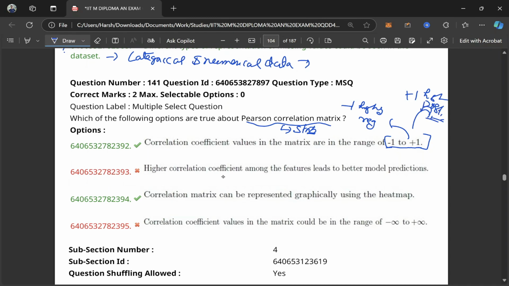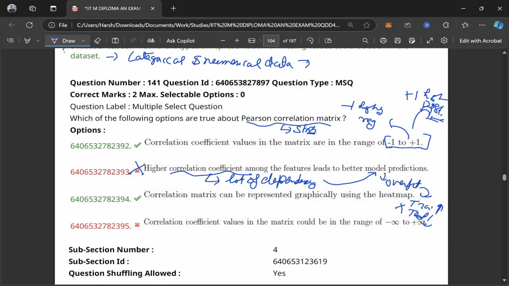Okay, higher correlation coefficient among the features leads to better model prediction. No, not always, because a higher correlation coefficient means a lot of dependency in defining our model. So if we have dependency, the model may learn to predict, but it may overfit. That means that it would predict on trained data very well, but on test data or validation data it will perform very poorly. That we don't want. We want to generalize our model, so that's wrong.